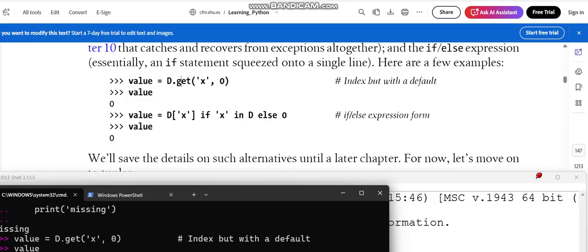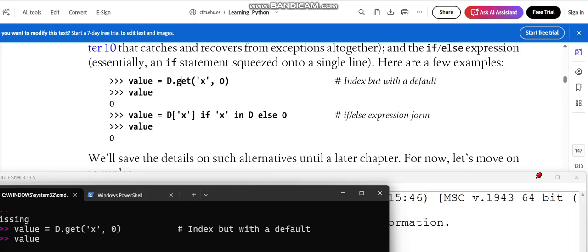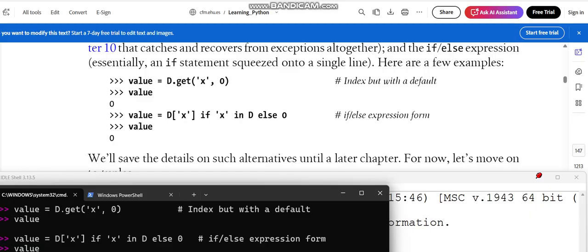Similarly, value is equal to D in square bracket single quote x if x in D else 0. It is the same thing as above, the if else expression form. So value is equal to D square bracket x if x in D else 0. Since x is not in D, it is printing 0.